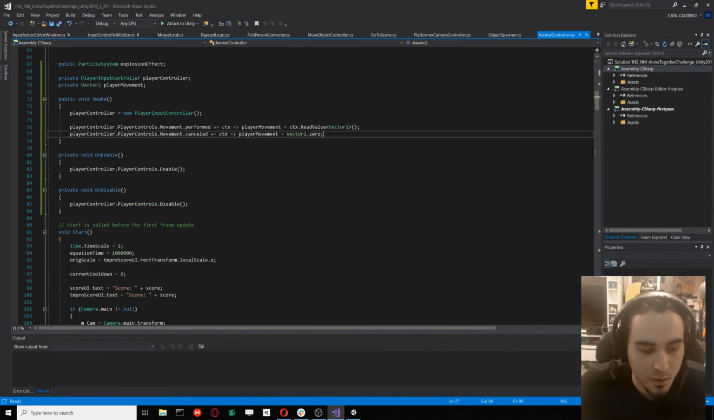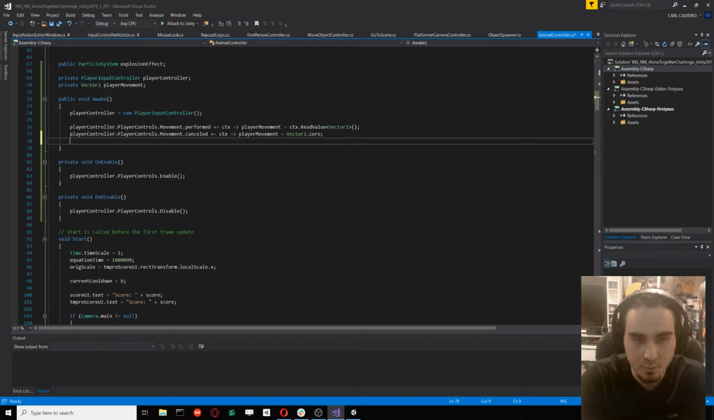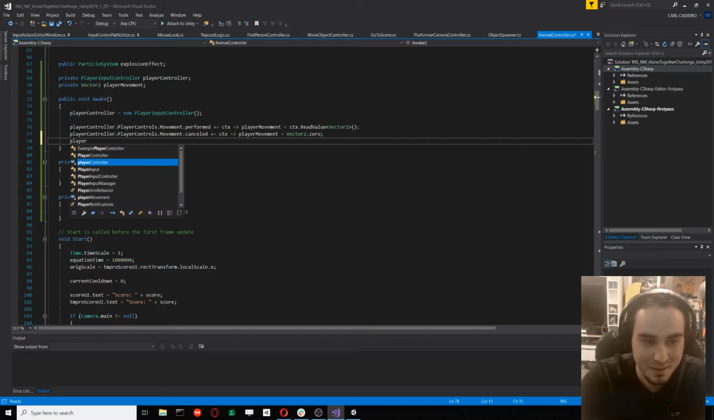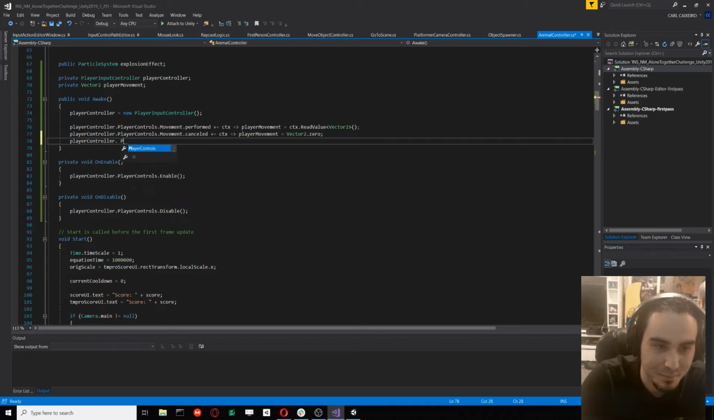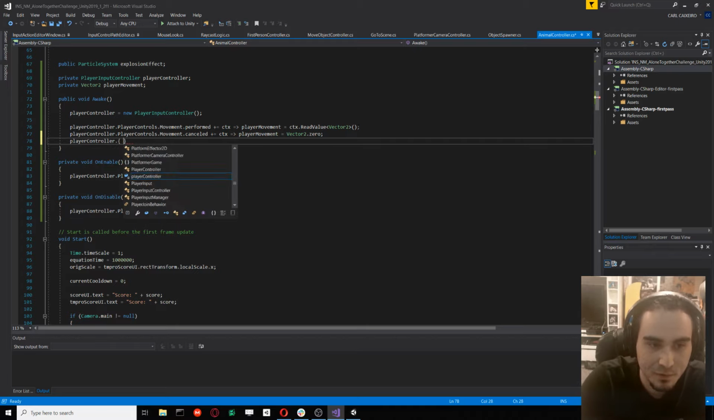And what we want to do here is pretty much exactly the same as what we did with everything else. But this one is going to be pretty much one step less complicated than this one. So again, player controller, dot player controls.